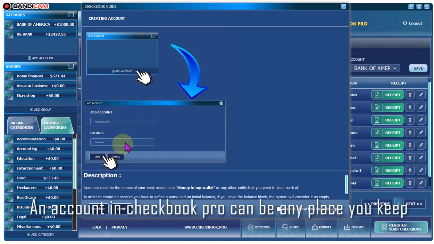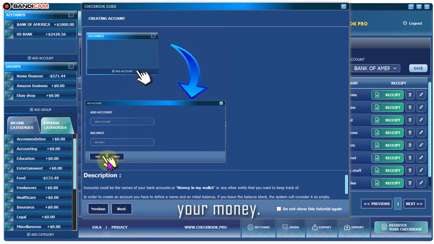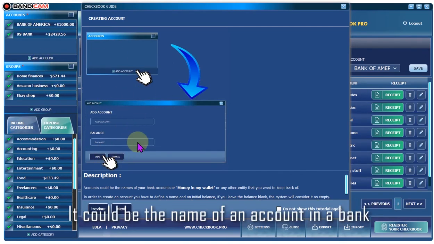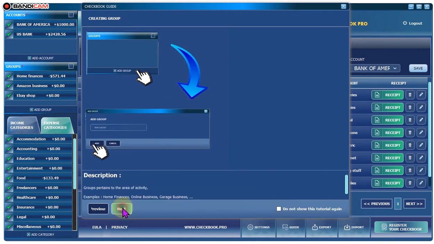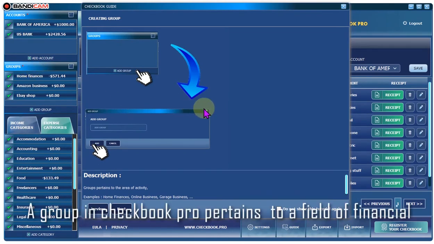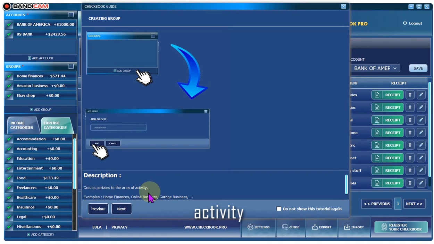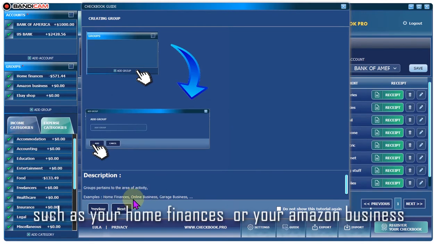An account in Checkbook PRO can be any place you keep your money. It could be the name of an account in a bank, or even simply, money in my wallet. Next, you create a group. A group in Checkbook PRO pertains to a field of financial activity, such as your home finances or your Amazon business.